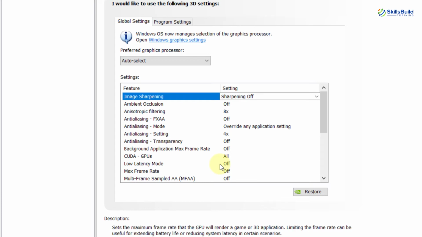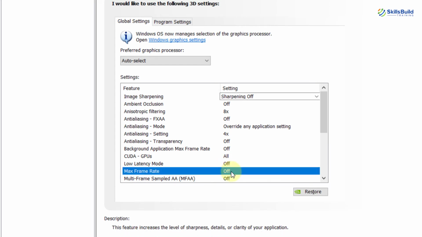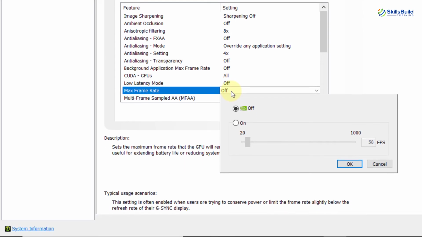Then we have max frame rate. Most of you might have an idea of what max frame rate or frame rate is. Higher the frames, the higher the quality. At the moment, the default frame rate is 58. If you want to increase this one, you can just slide it.